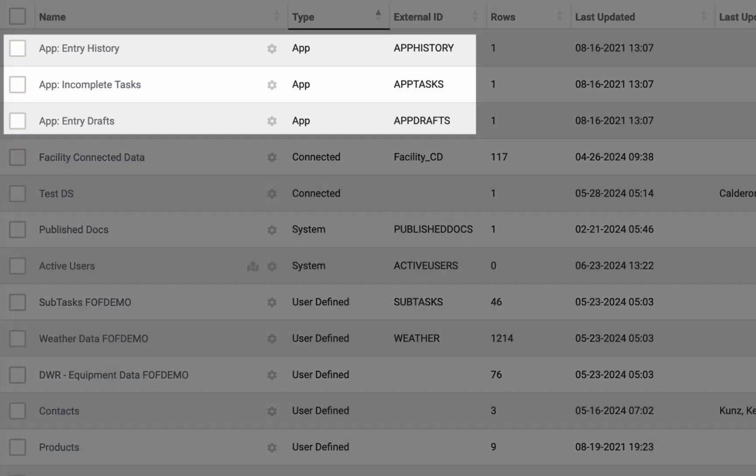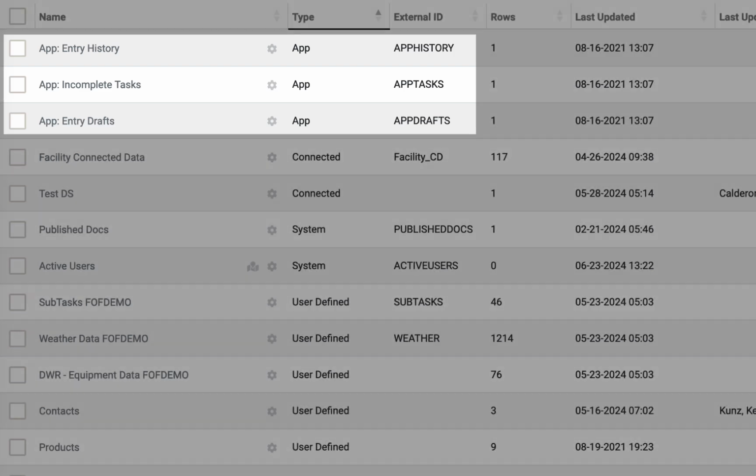The entry history, entry drafts, and incomplete tasks data sources are device-specific and store information as the names suggest. The tables of information are designed to work in the background and cannot be manipulated or customized. However, they can be accessed using listing screens and presented to users for a custom experience.